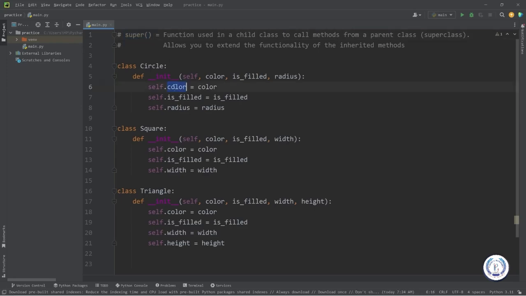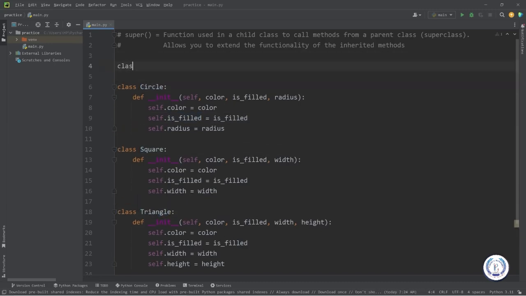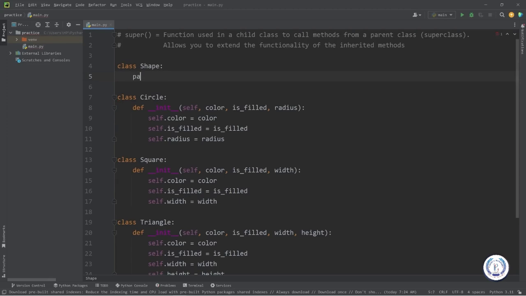We're going to take the attributes of color and isFilled and place it within a parent class. These children classes will inherit those attributes. So class, what do they all have in common? They're all shapes. Class shape. And for now, I'll write pass. Circle is going to inherit from its parent of shape. That also applies with square and triangle.